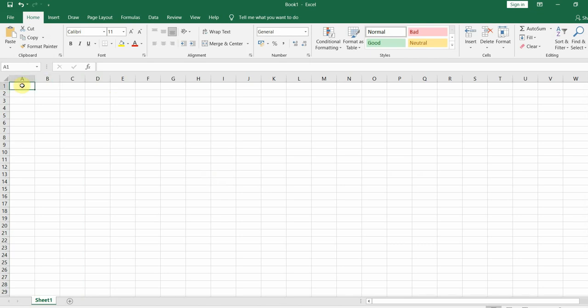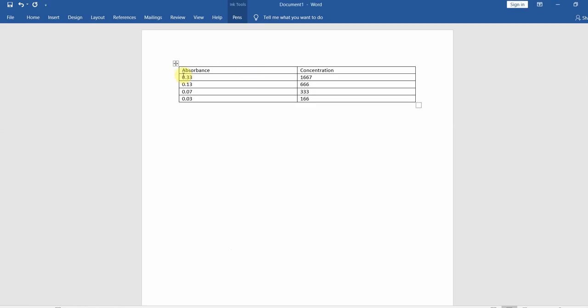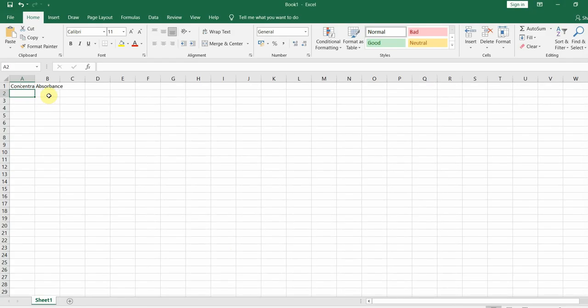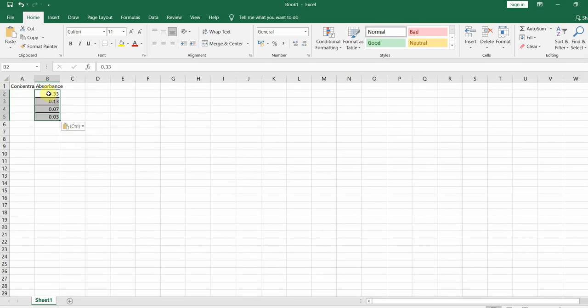I want my concentration on the x-axis, so I'll keep it in the first column. Let me write it down. Since I want the absorbance on the y-axis, I will write it in the second column. Now I will enter my readings of concentration and absorbance. I'll go into this Word document and copy paste. You can also enter them manually, no issues. Now we have entered our readings.